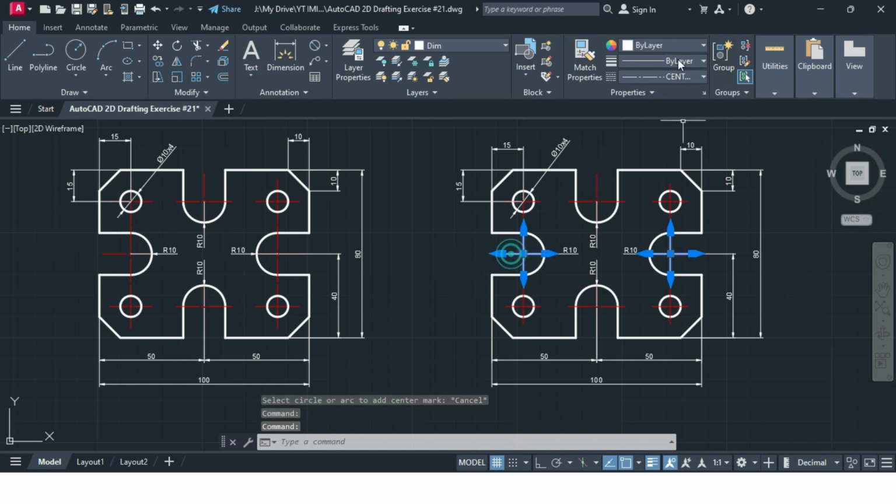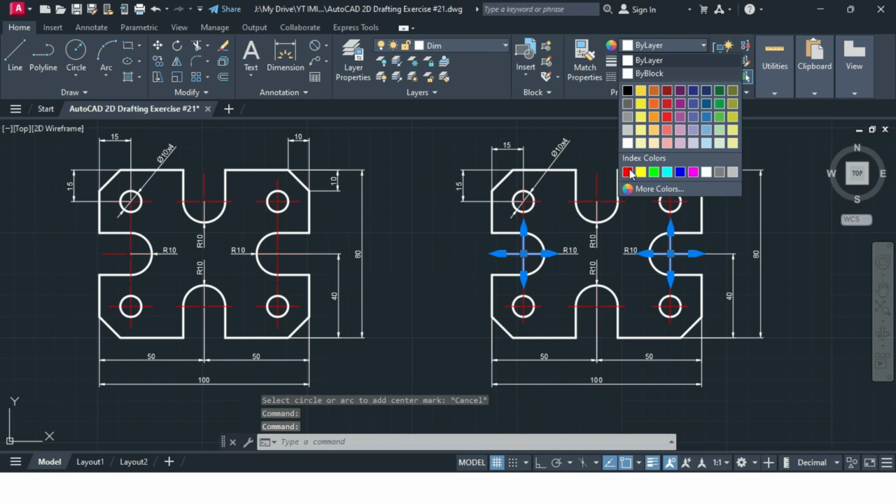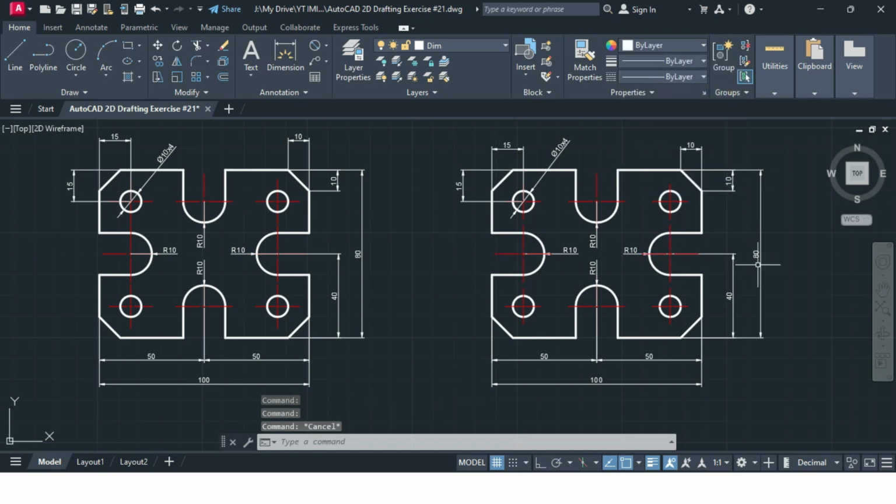And we are done. So friends, in this video we have studied how to make this geometry. Hope you have learned something new.